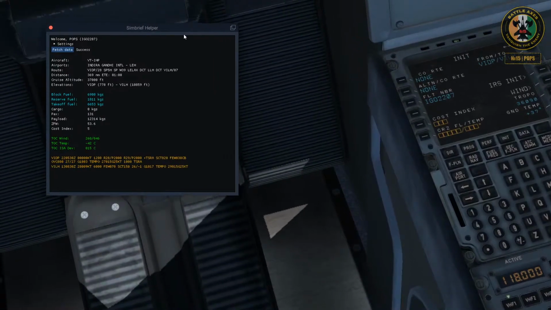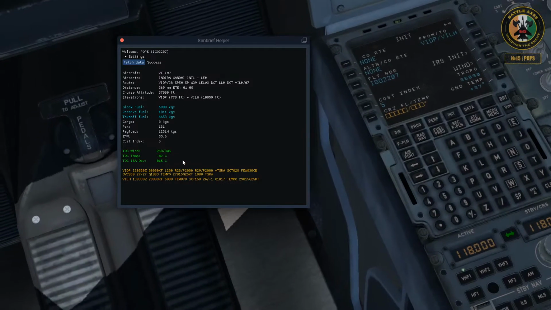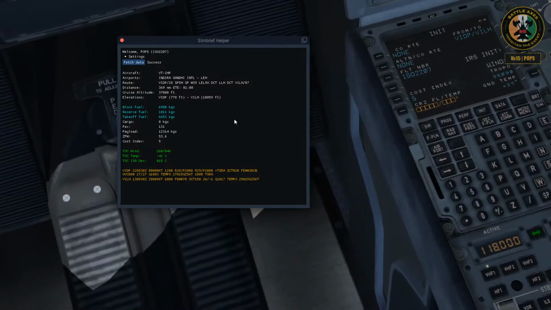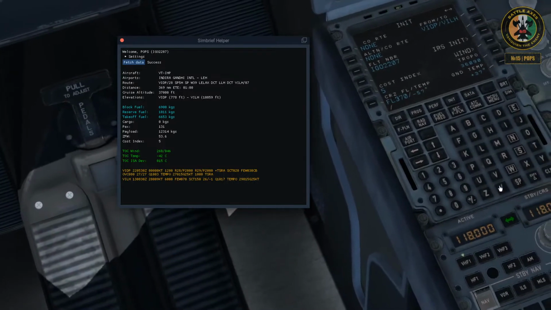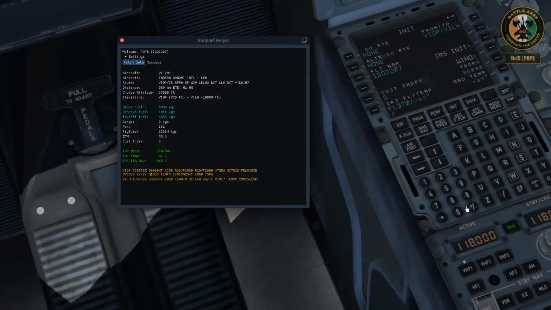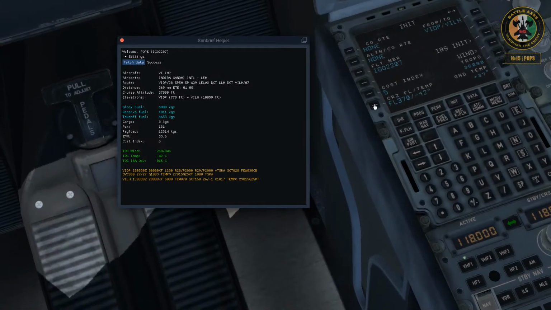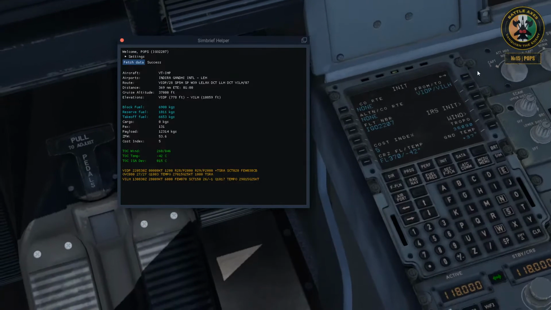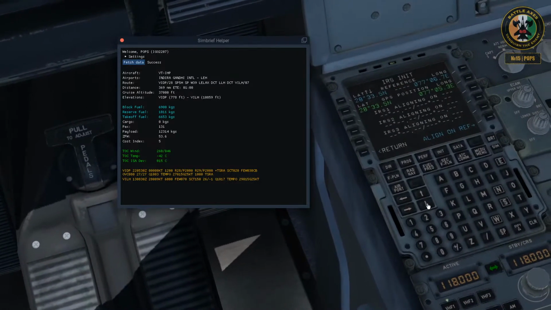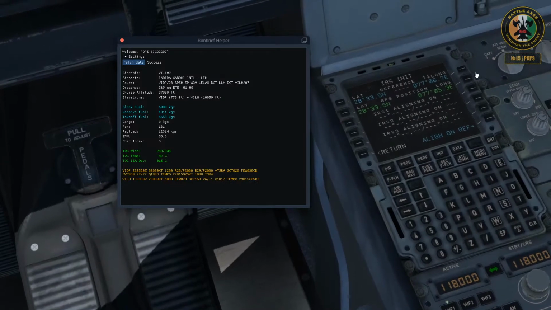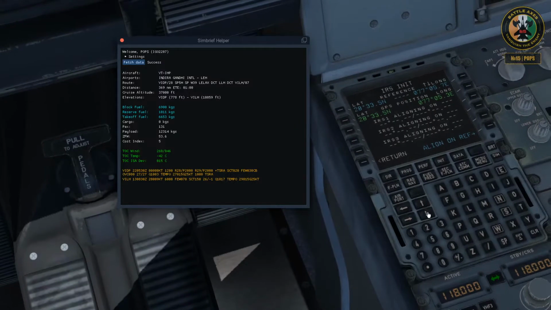Cost index, how's the cost index? Here it is 5. The cruise altitude is what, 370? 370. And the temperature at the top of Leh is negative 42. Go to IRS init. We're not going to cross check anything, we're going to take this at face value, hoping that it is correct.